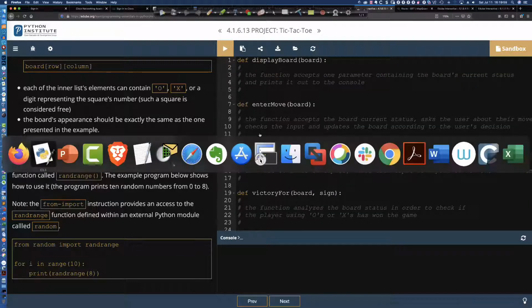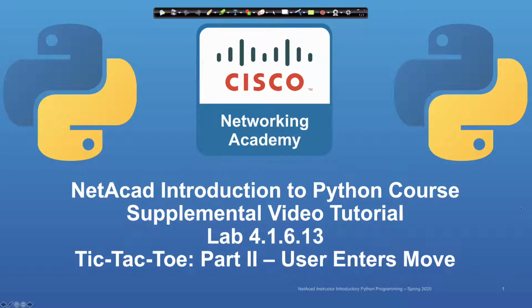And so that is going to do it for part 2 of lab 4.1.6.13, right? Tic-Tac-Toe, we've covered the user entering their move, the list gets fully updated, and we are now ready to go on and tackle part 3.